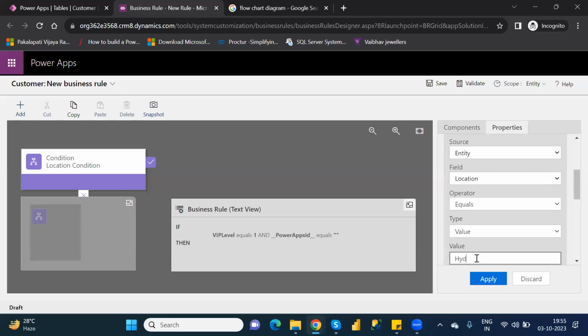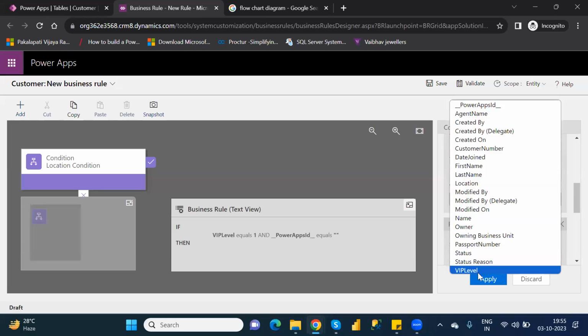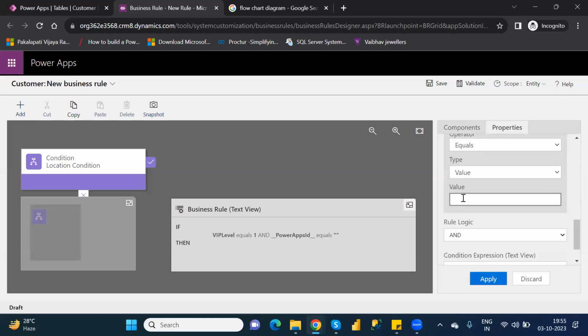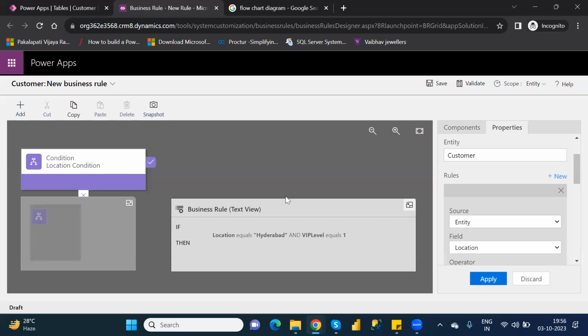Location is equal to Hyderabad, and in the other condition I'm checking VIP level. The VIP level value is equal to 1. And for the rule logic, you have to select the AND or OR operator. Click on apply. Now see here, whatever condition I applied, that condition part is displayed here itself. That means location is equal to Hyderabad and VIP level equal to 1.